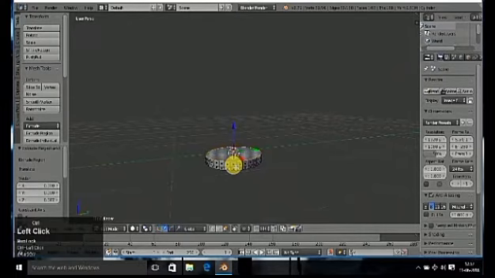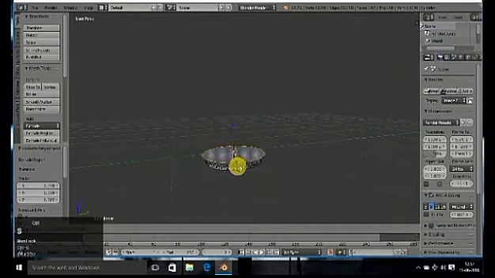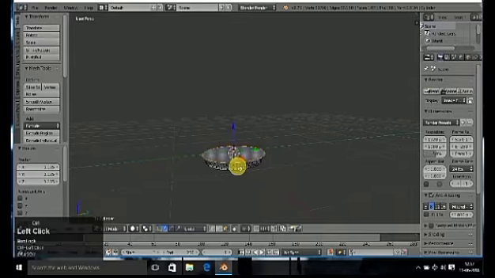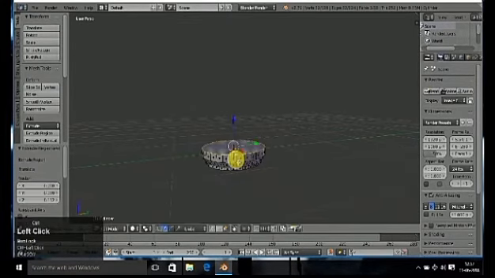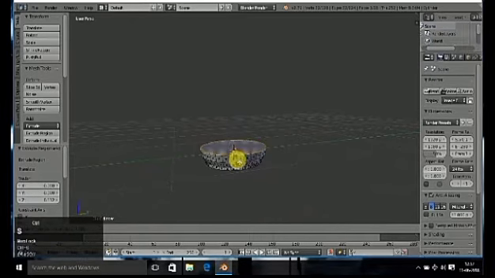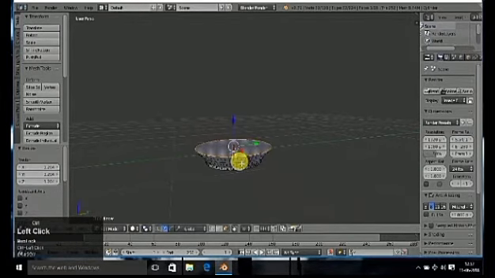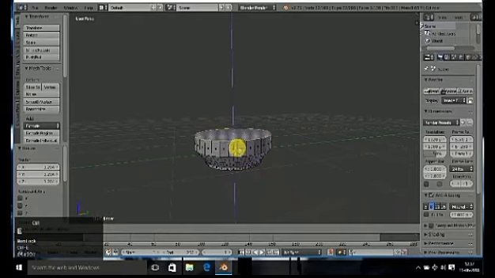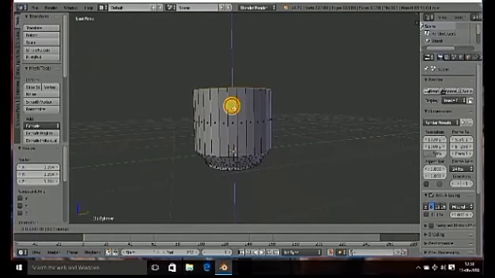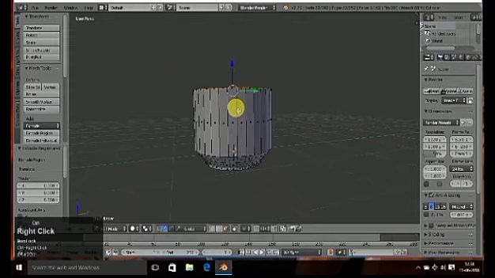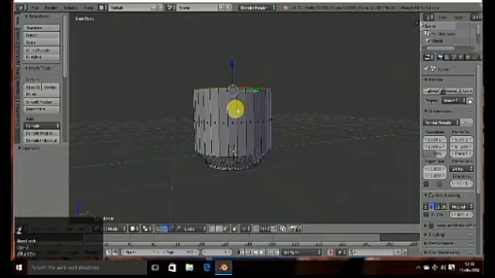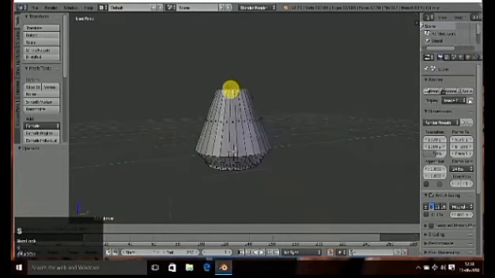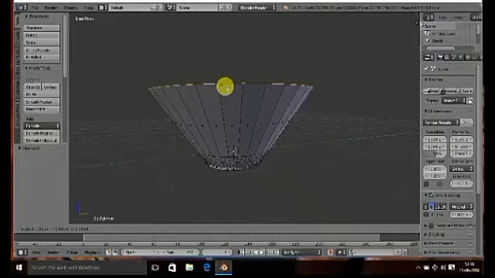Now I'll be scaling it by pressing S. Now extrude some more by pressing E and in the Z direction. Now scale it some more by pressing S. Now extrude some more by pressing E and let me undo that. Okay, now scale it out. Okay, now that seems good.